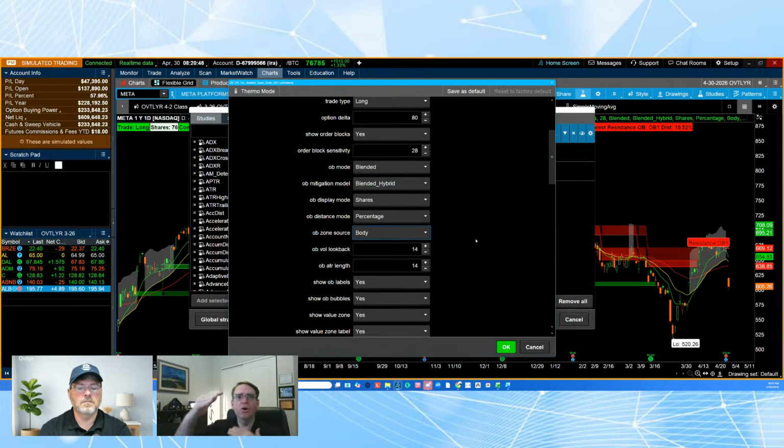You're not getting the noise from the wicks, because that wick, remember, could have been just a momentary drop down, say in the SPY, where Trump sent a tweet out and it just dropped down suddenly. It came back up 5 minutes later. There wasn't a lot of volume traded there. Is that relevant to order blocks? Probably not. But the body of the candle, where the majority of everything was traded, definitely is.